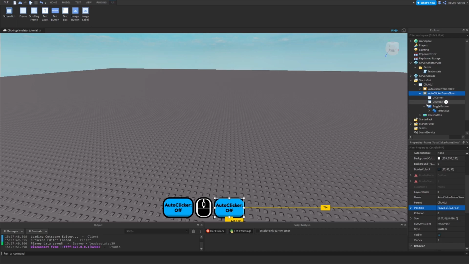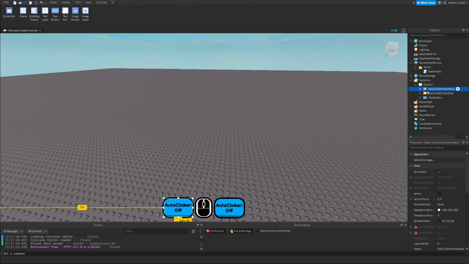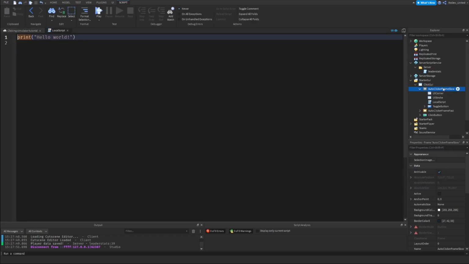Okay, so you can make this fast. Okay, fast, like that. So when we have these two, we want to program them. So we start with the slow one. In the slow one, we want to add a local script, and I'm gonna name this game pass handler slow. Okay, and remove print hello world.